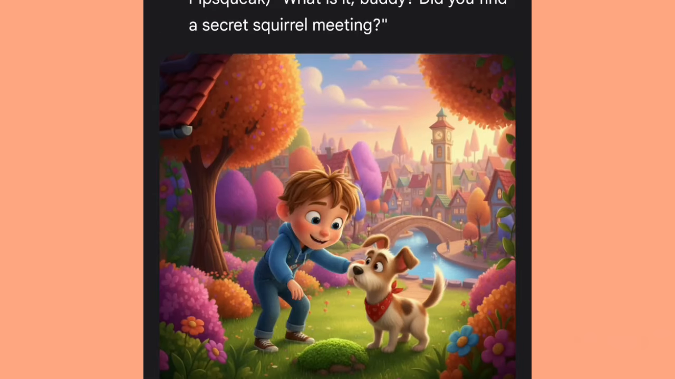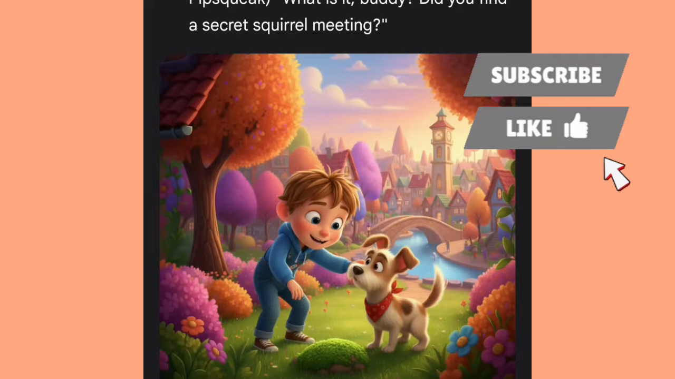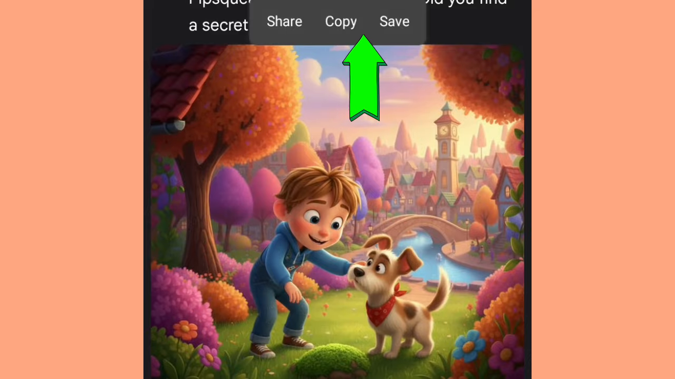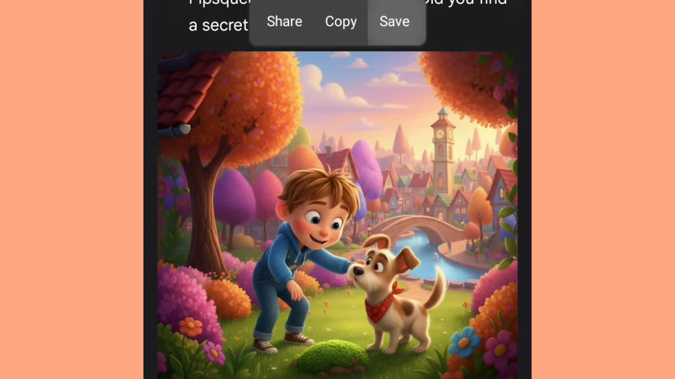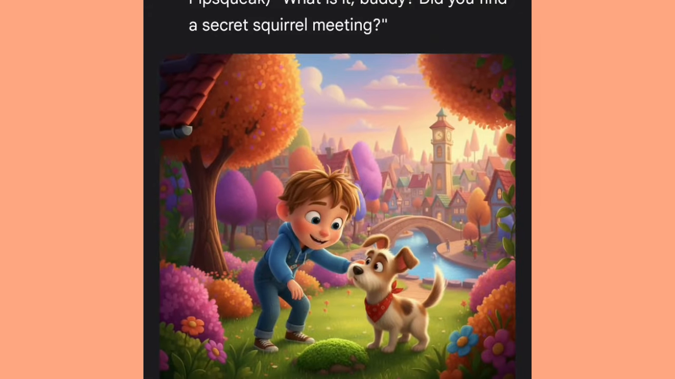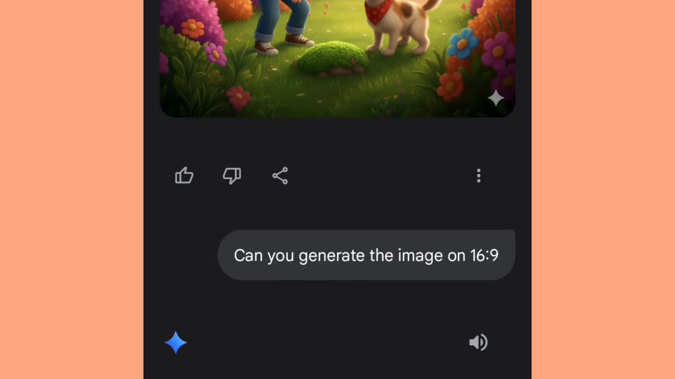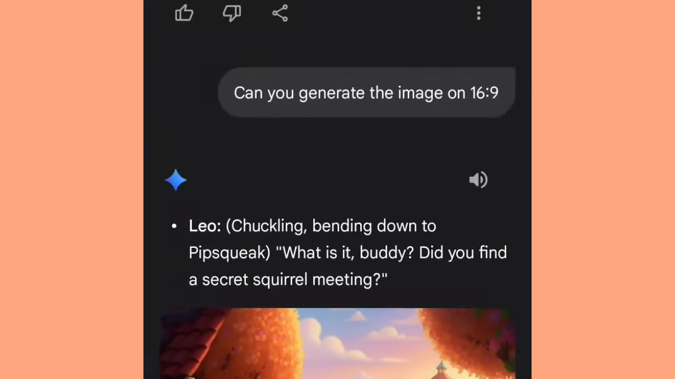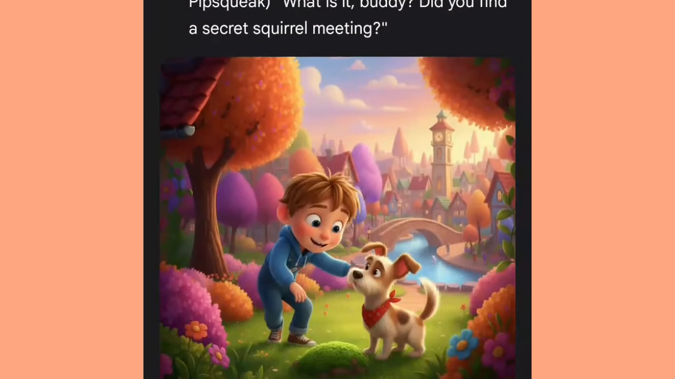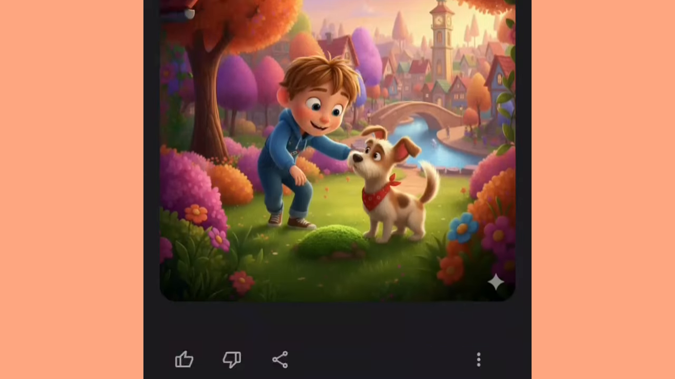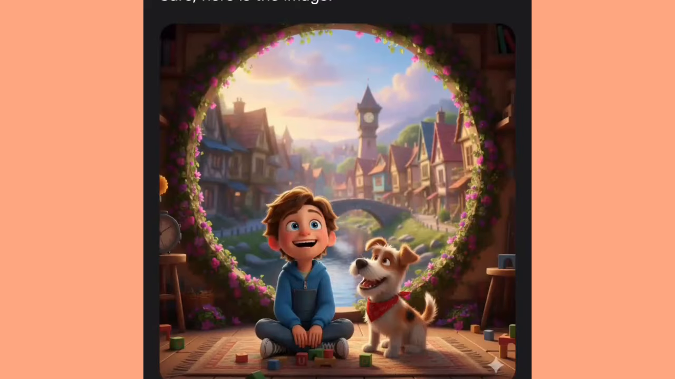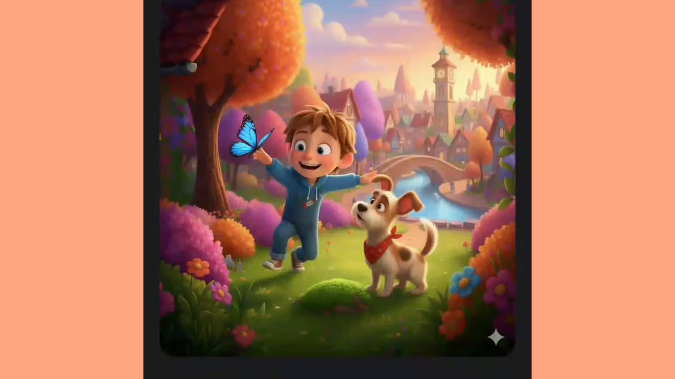Back in Gemini, we are going to pick out all our images. How to do it is to press and hold on the image and you will notice where it says share, copy, save. So we are going to save them into our phone. Remember, we are using our smartphones for easier generation. I did like that from the beginning to the end, saving each and every one of them to get what we want.